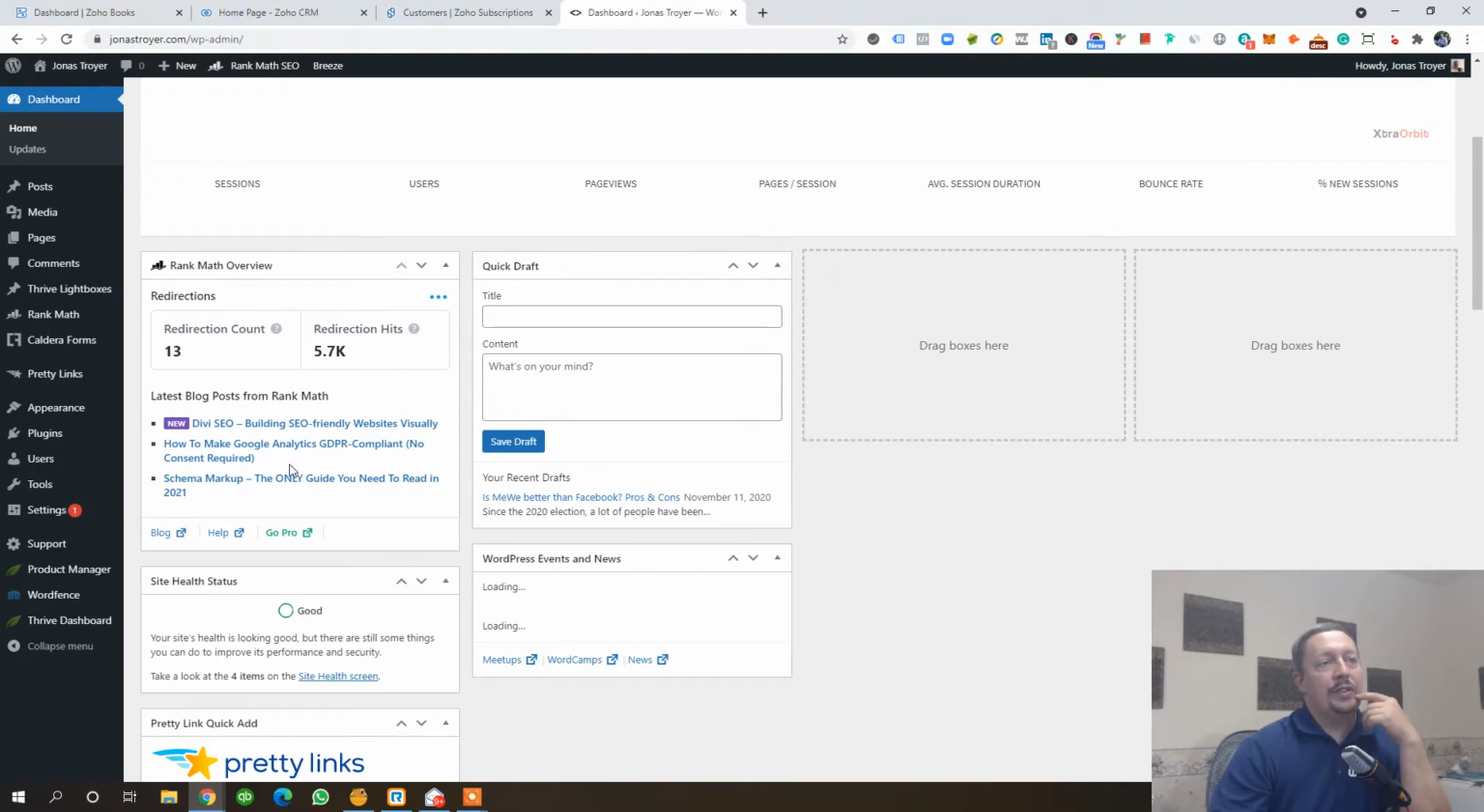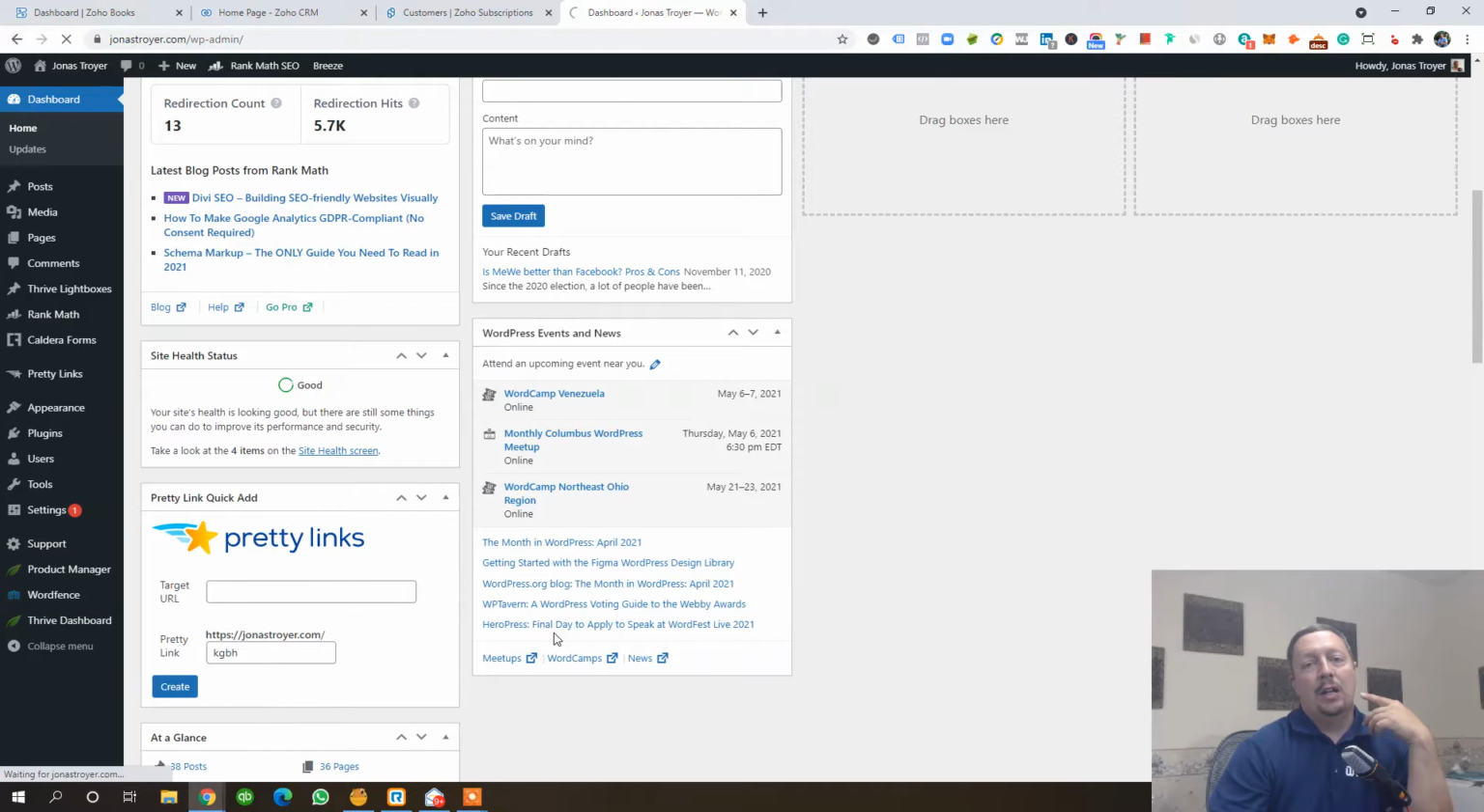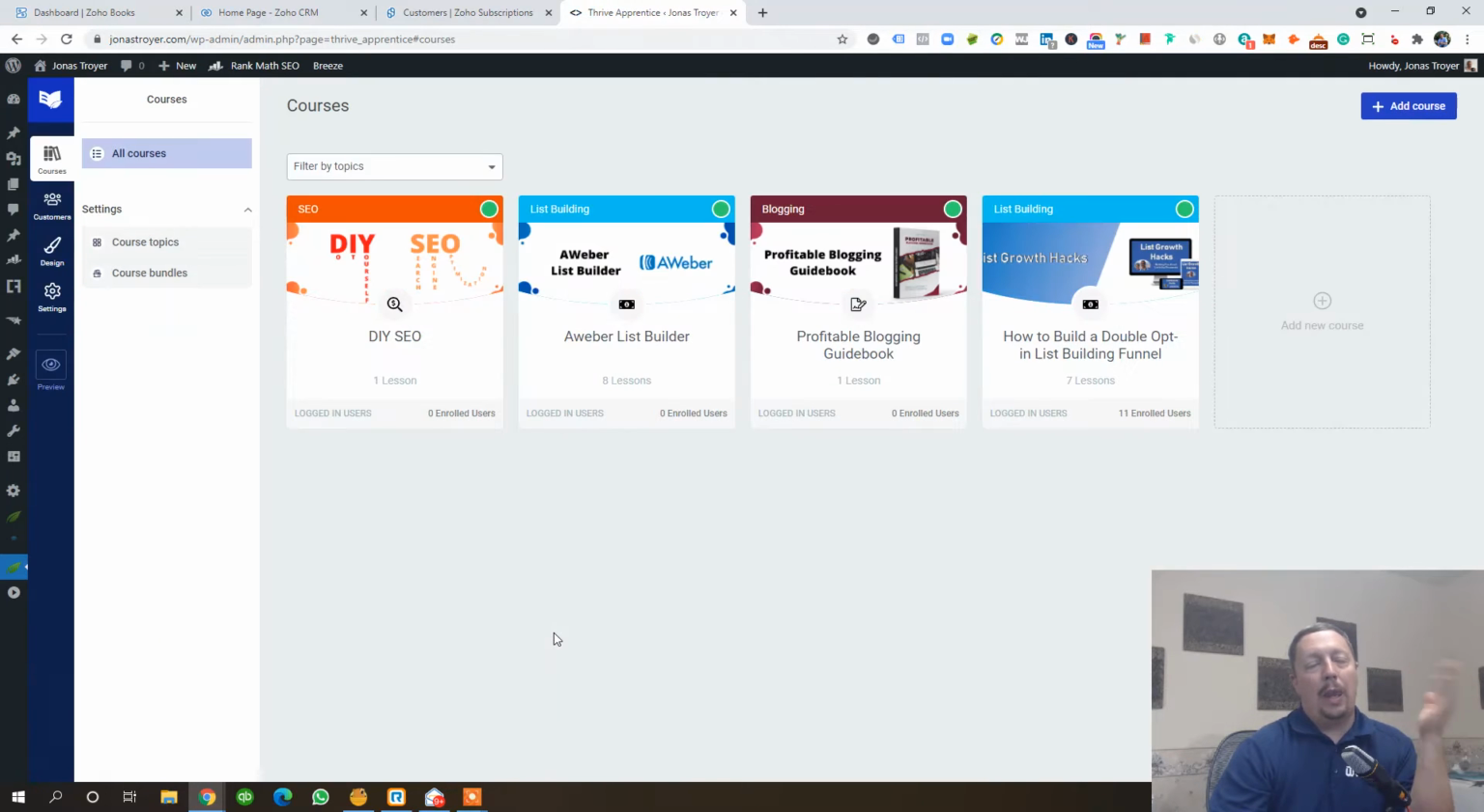I'm currently using the checkout system through Thrive Cart. Thrive Cart is what it's called. So here it's very, very basic, very simple. Anybody can do this, I think.